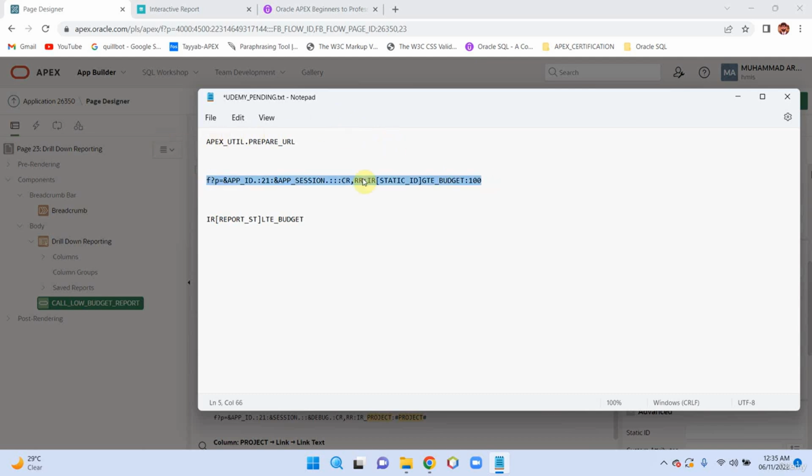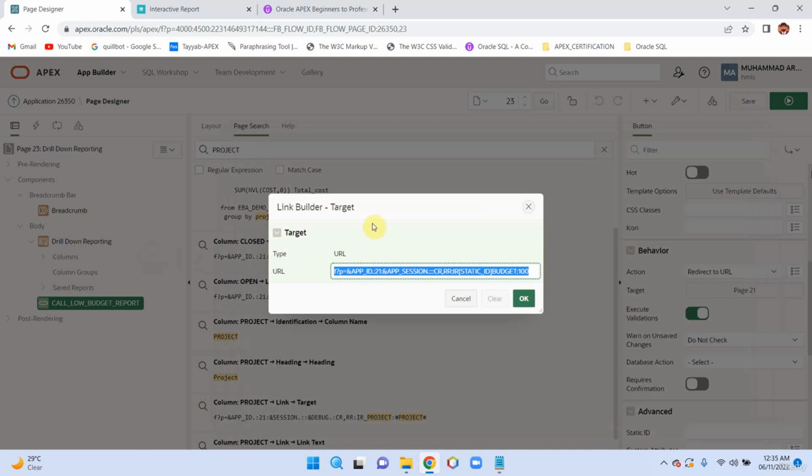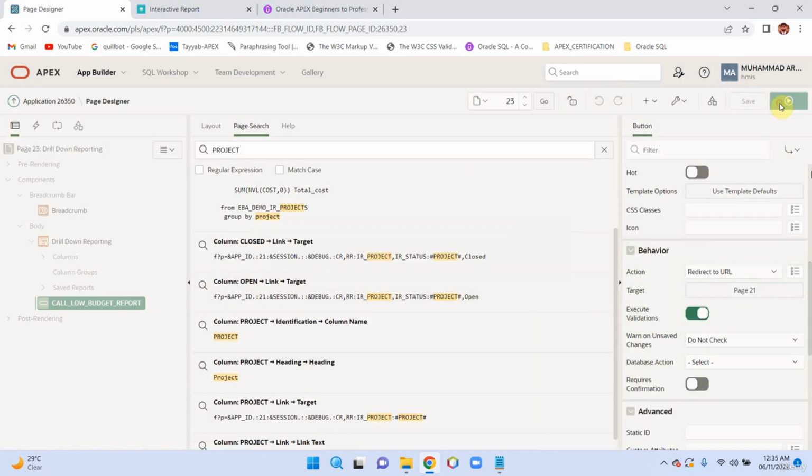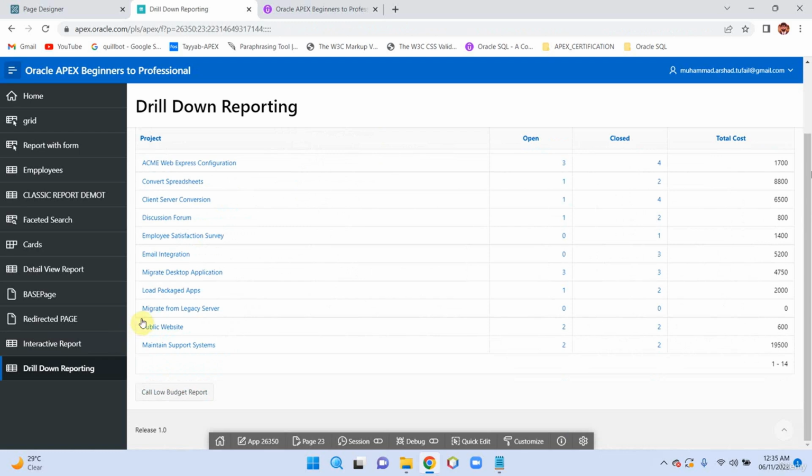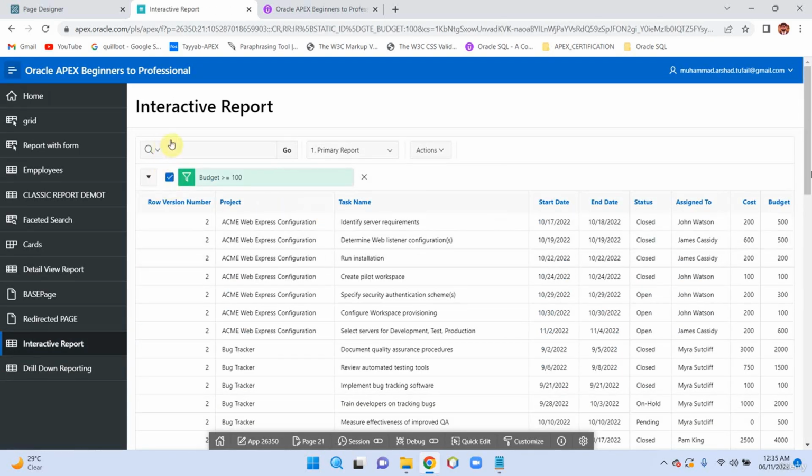Now copy this URL, apply it here, and run. Click on the button, and here you can see our filter applied: budget greater than or equal to 100.